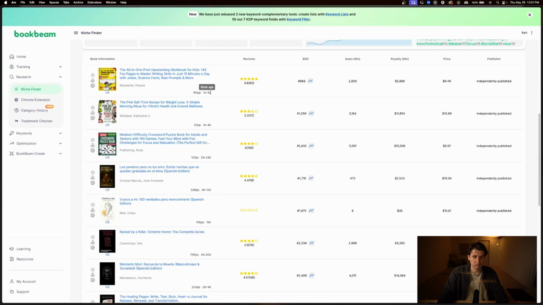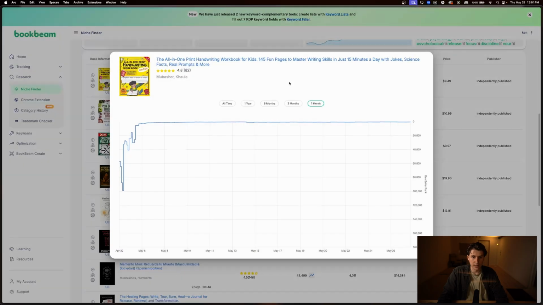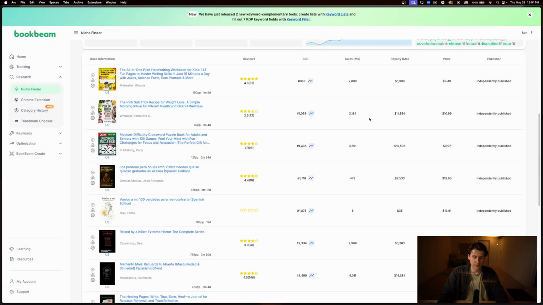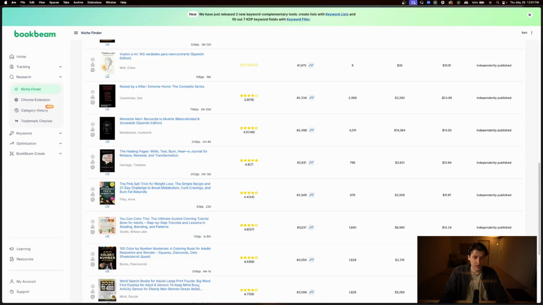So as you can see, they're new, they have low reviews, they have a low BSR rank. You can even check the BSR history, which is super cool. And it's a great way to just bypass the searching on Amazon and go straight to the source of what's working. So we have all-in-one print handwriting workbook for kids, the pink salt trick recipe for weight loss. We have another pink salt book here, so this might be worth recording and looking into.